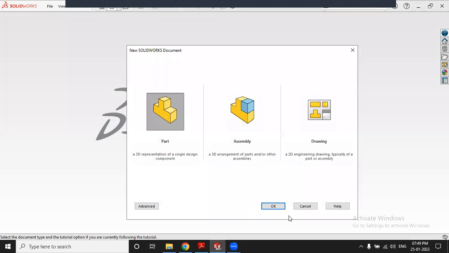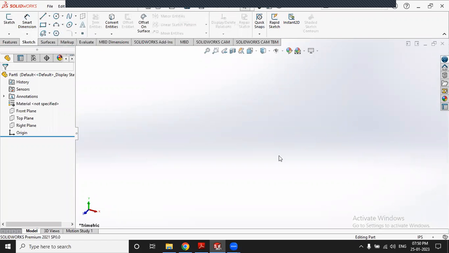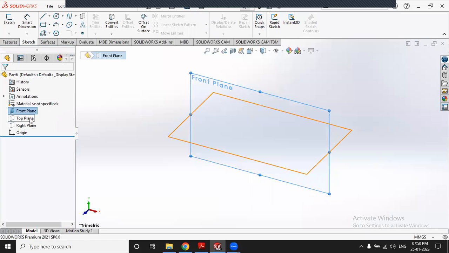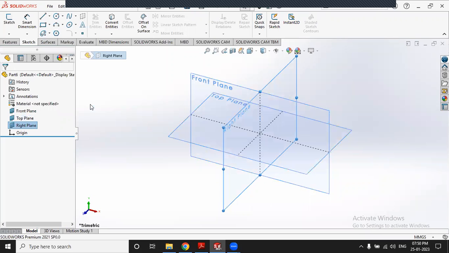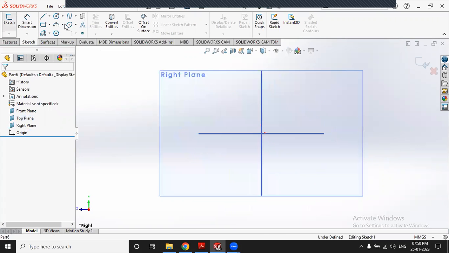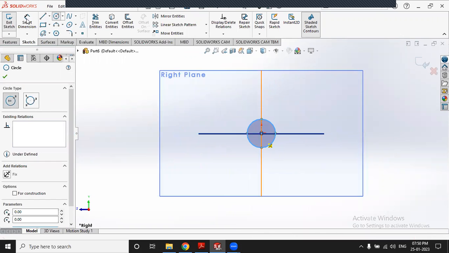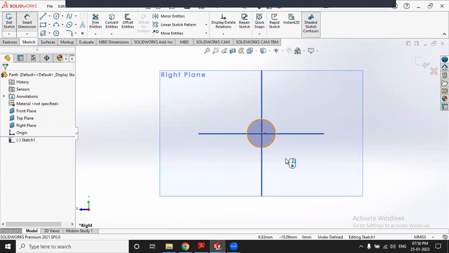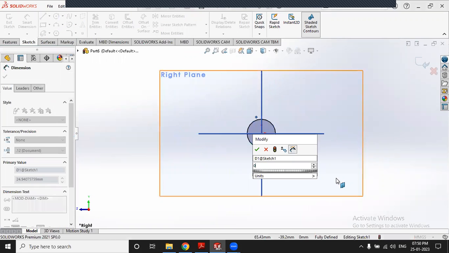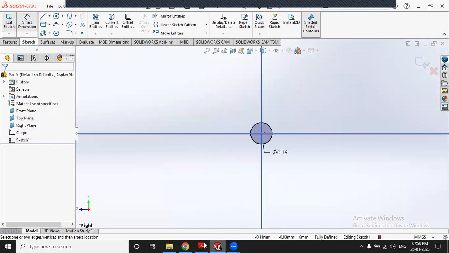Go to new part. I will convert it into millimeter. Select a sketch, select a plane, create a circle, and assign the diameter. Now how much do we have to extrude it?